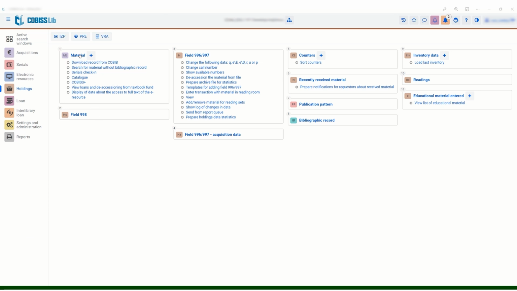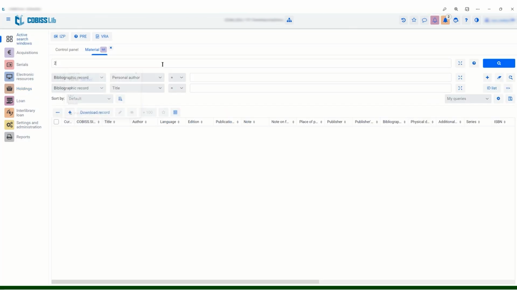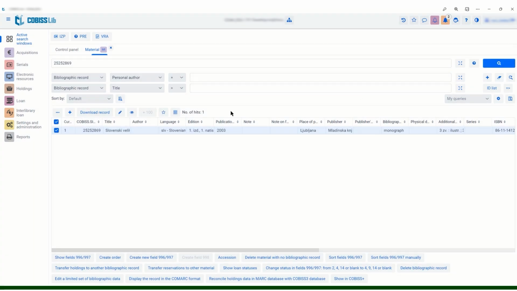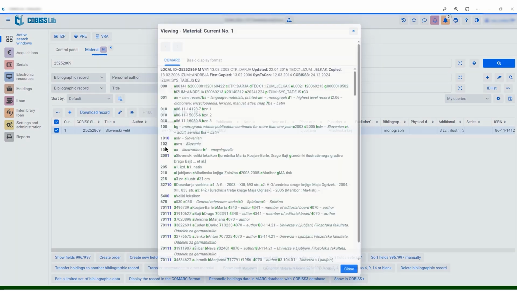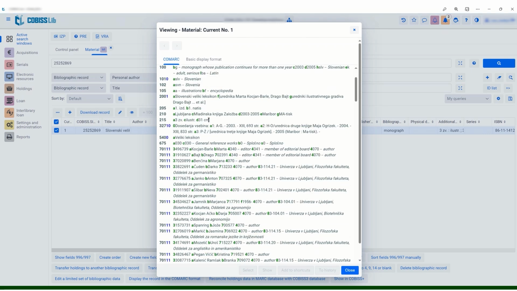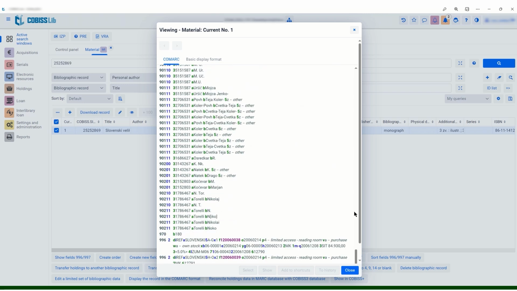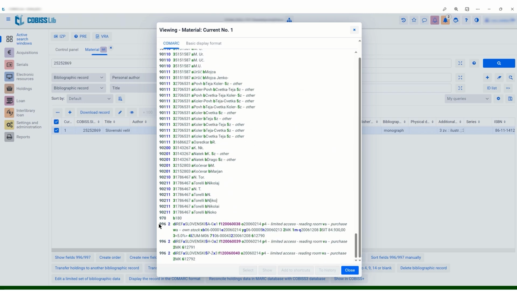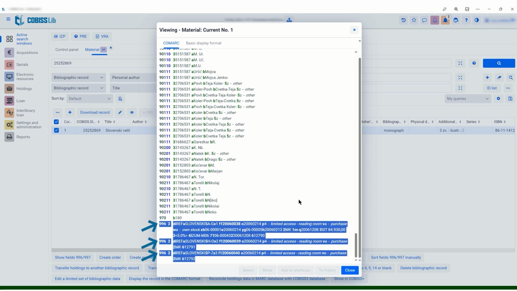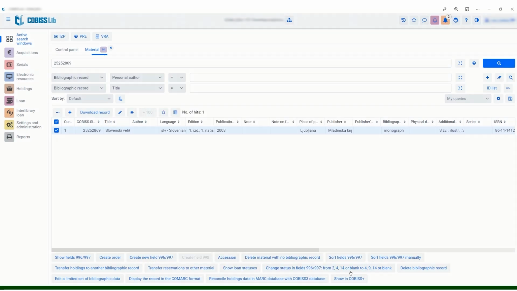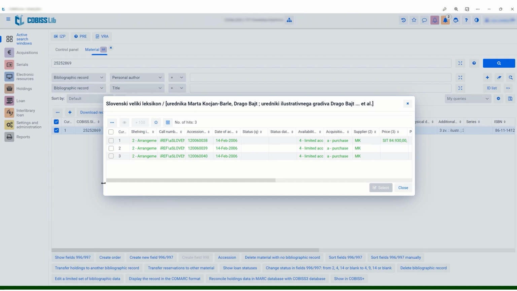You will see how to add 3 units of material that belong to the same bibliographic record into a set. In the library, we have the title Prevedrimo znanje iz angleščine, which includes a book and 2 CDs. So we have 3 units of material, or 3 996 fields accessioned. Once you have found the material, use the Show Fields 996-997 procedure to find and select the 996 fields that you will create into a set.